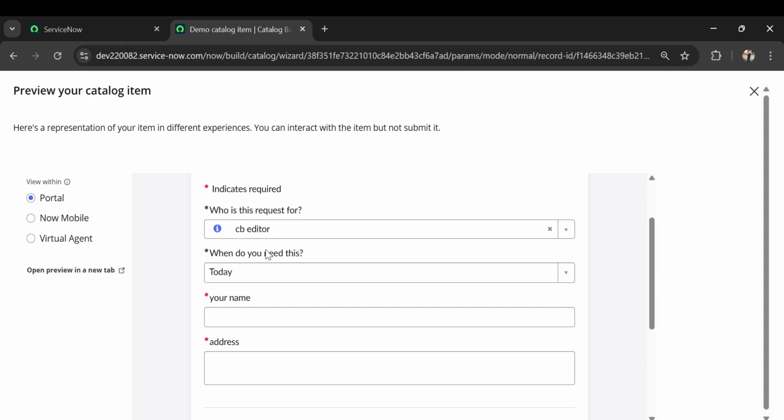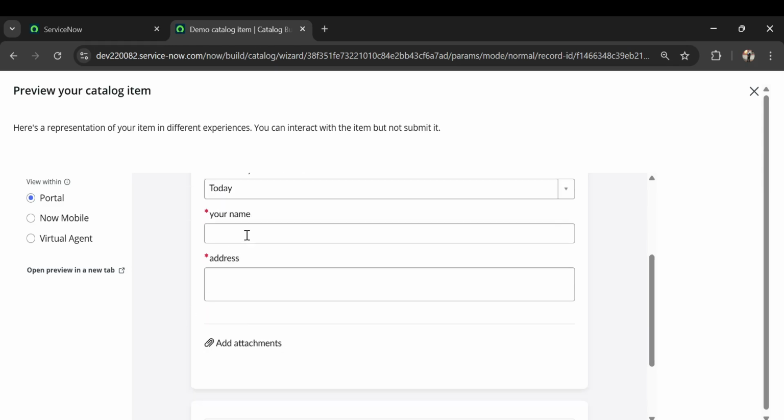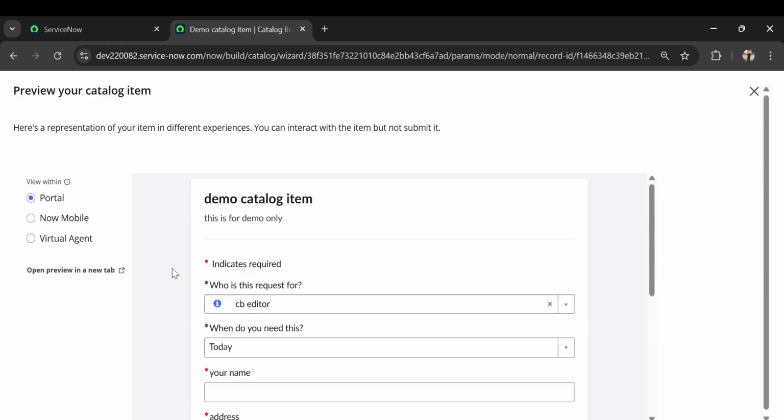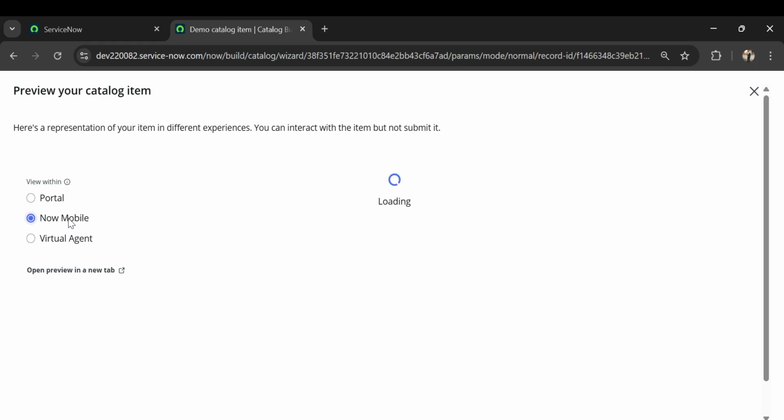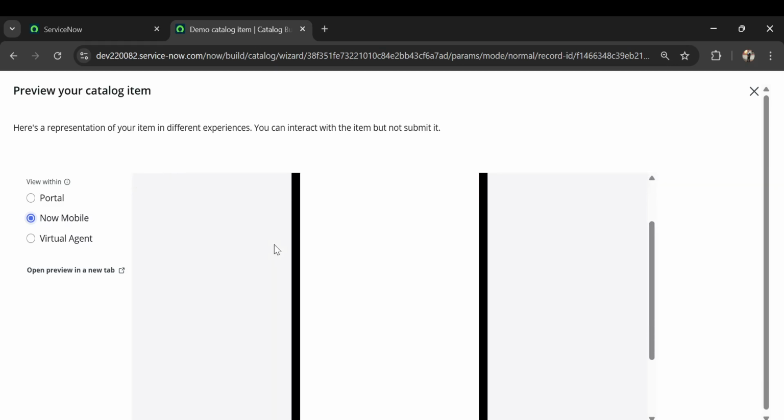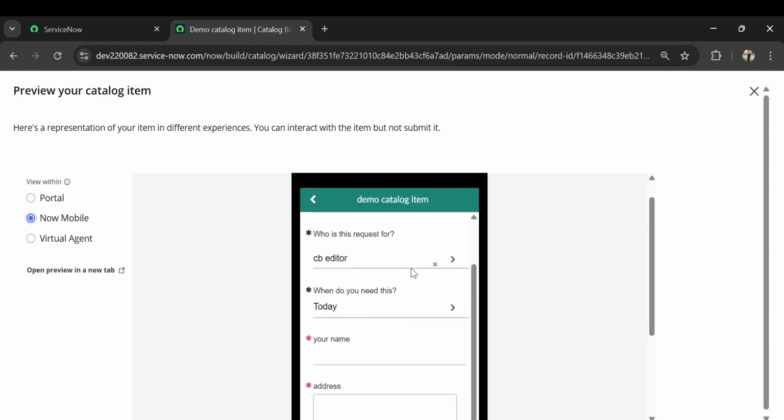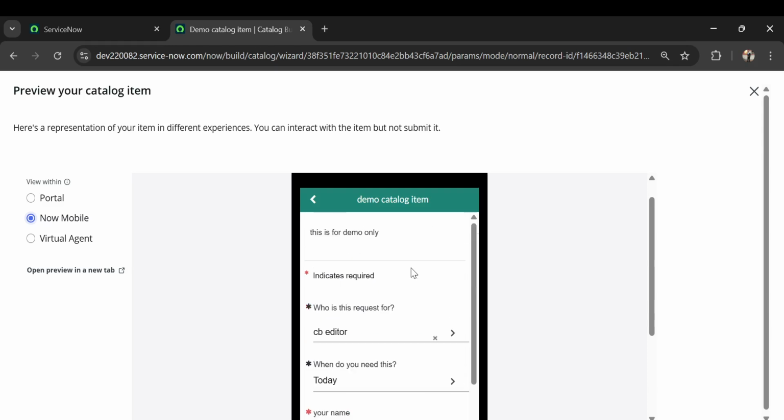These two questions came from the template, and then I gave the name, I gave the address, and these are all. This is how it will look in a portal view. You can also see how it will look in a mobile view, right? See how your item will be coming in a mobile view. So that also you can see here. This is called the preview section.